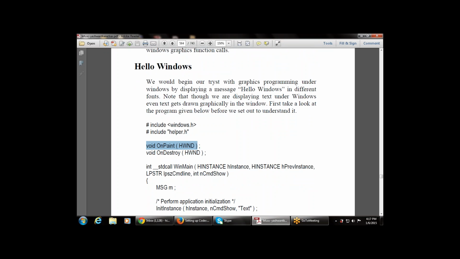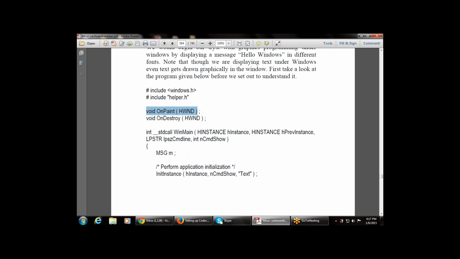Then there is the WinMain function, that is the main function for Windows programming, int stdcall WinMain, like the void main that we have discussed. There are various arguments, the same that we have discussed in the last few classes: hInstance, previous hInstance, lpstr, and an integer cmdShow. Then this is the definition of this function, that is the operation of this function. There is a variable, that is m.